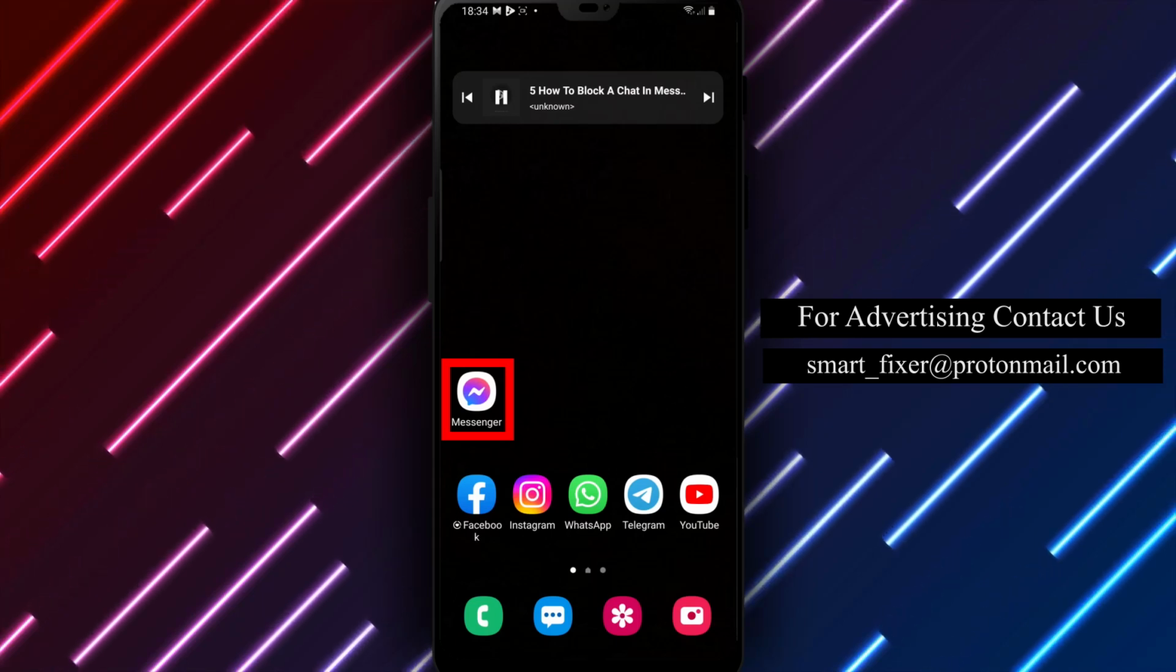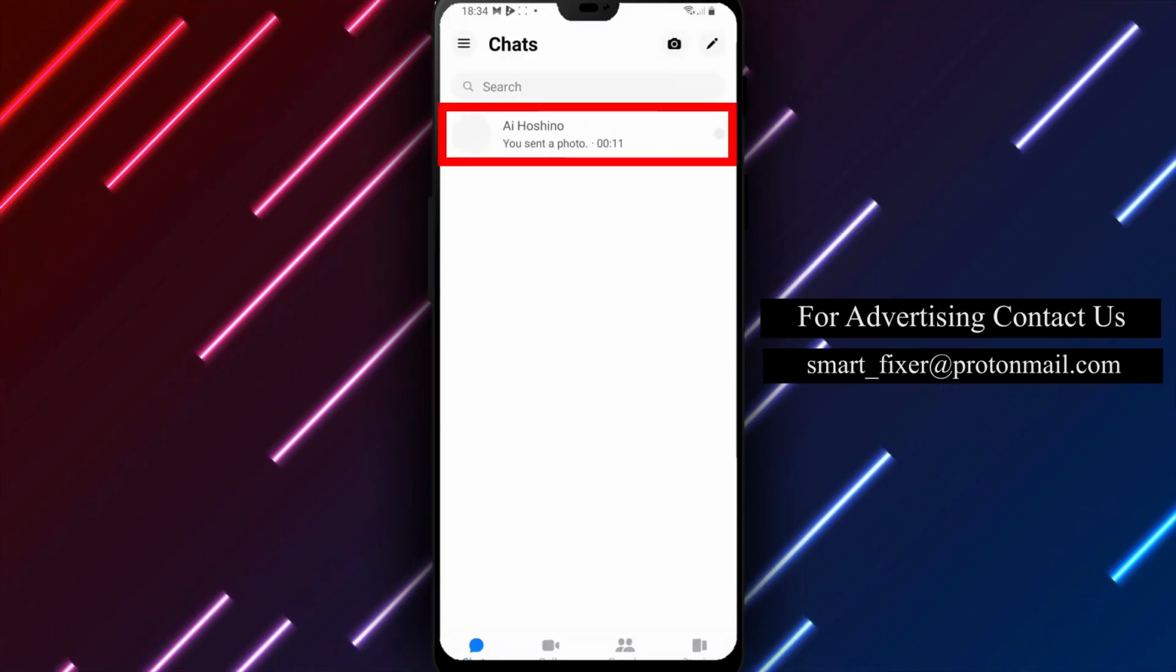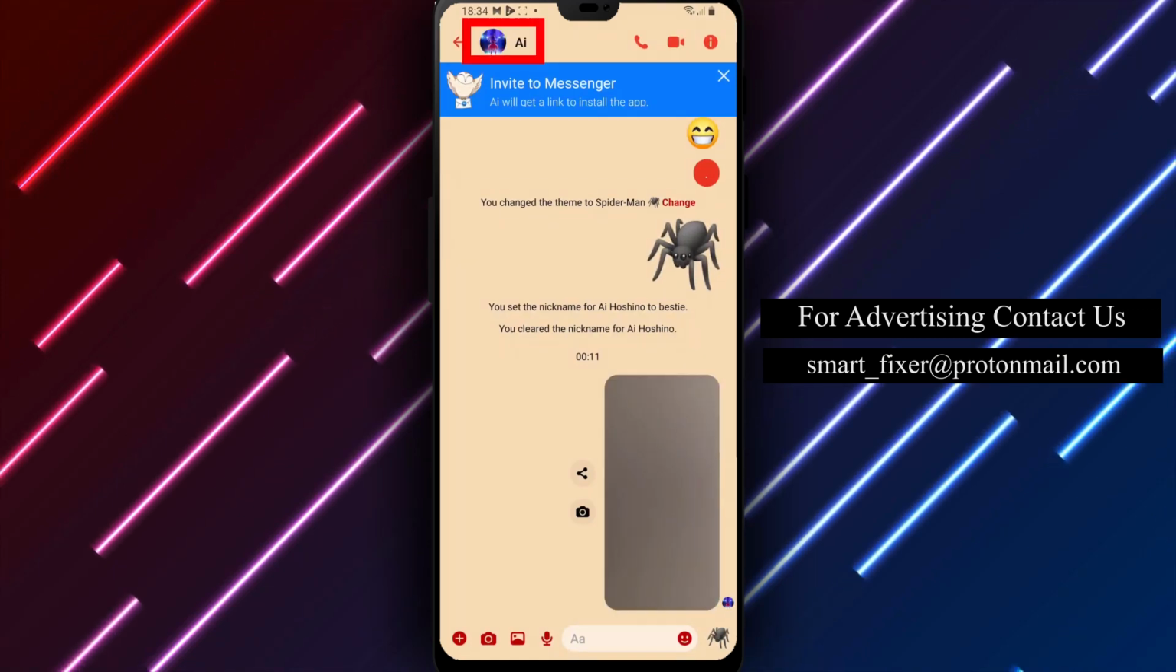Step 1. Open Messenger and go to the chat you want to block. The first step is to open Messenger and go to the chat that you want to block. This could be a one-on-one chat or a group chat.